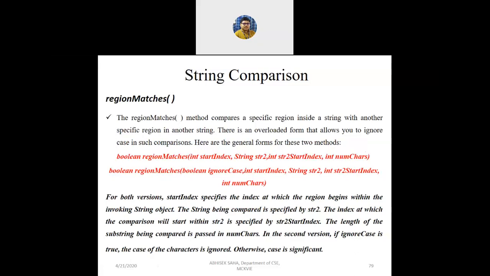Then the starting index of string 2: in both signatures you have to pass the starting index of string 2. That is the fourth parameter in the second case, and the third parameter in the first case. So what is the second parameter? In the first case, it is string 2, the name of the string to which we will compare. In the second case, that is the third parameter, string str2, the name of the string to which we will compare. Fine.